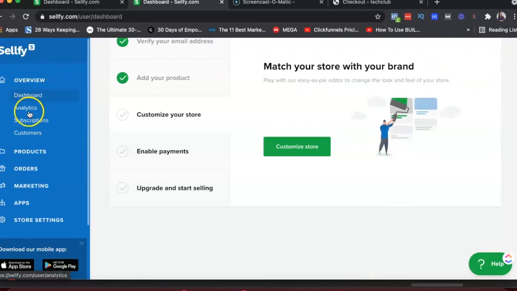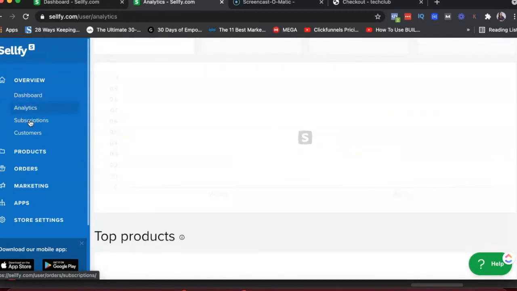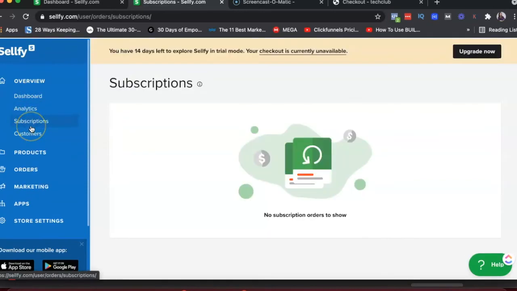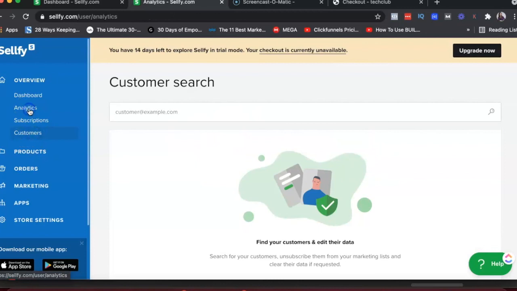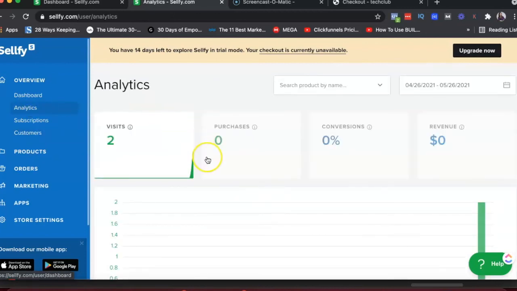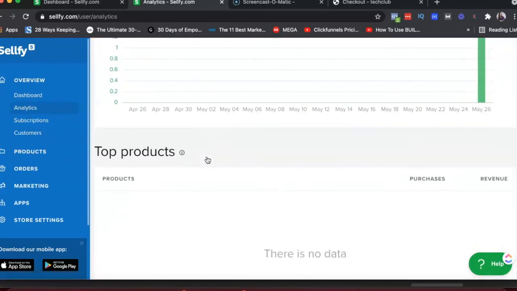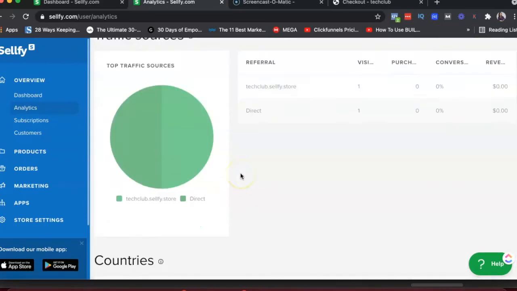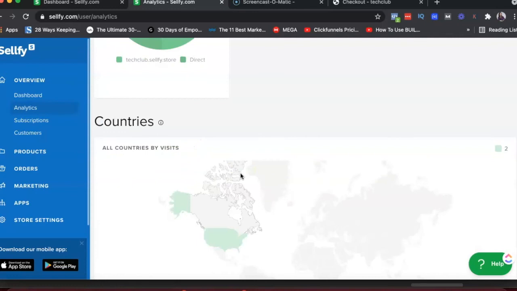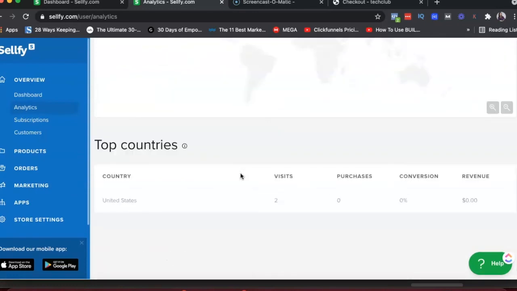Let's look at overview. So this is basically your analytics, your subscriptions and customers. So everyone who is a part of your subscriptions will be visible here. Your customers, analytics data, which is helpful to see how many visits you have and stuff like that, what the top products are, the top traffic sources. All of these are good things to know. Top countries, all of this is great.